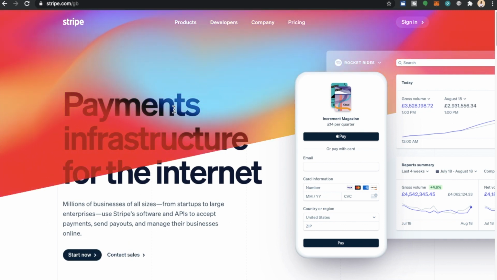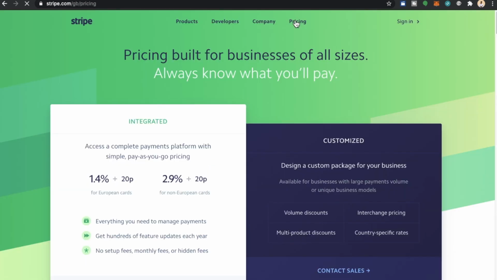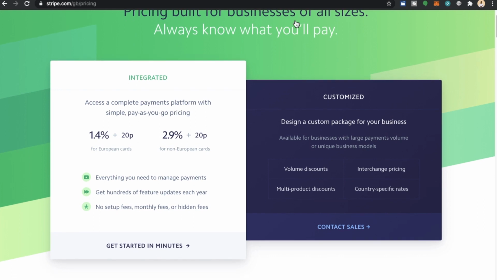Actually, before we do so, let's go on to pricing. So when I make videos like this, many of you have questions about if the service is free to use. With Stripe, you can see that there is a pay-as-you-go method of payment. For example, let me explain this. There are no setup fees, no monthly fees, or hidden fees. Instead, this is structured more like a service such as PayPal, and there is a percentage of each payment taken in order to pay for the services Stripe provide.